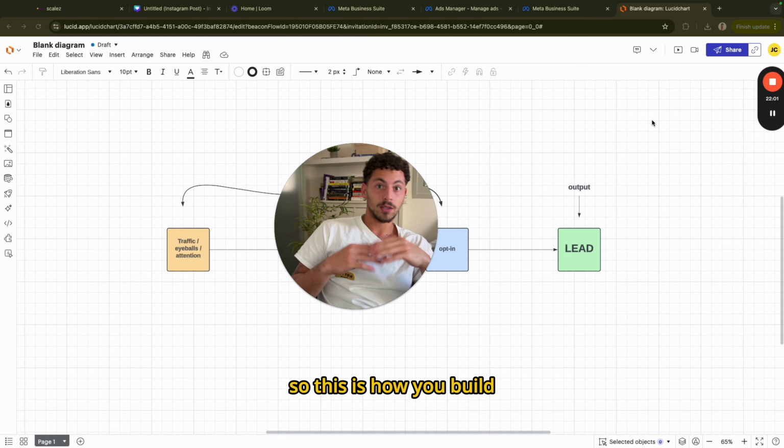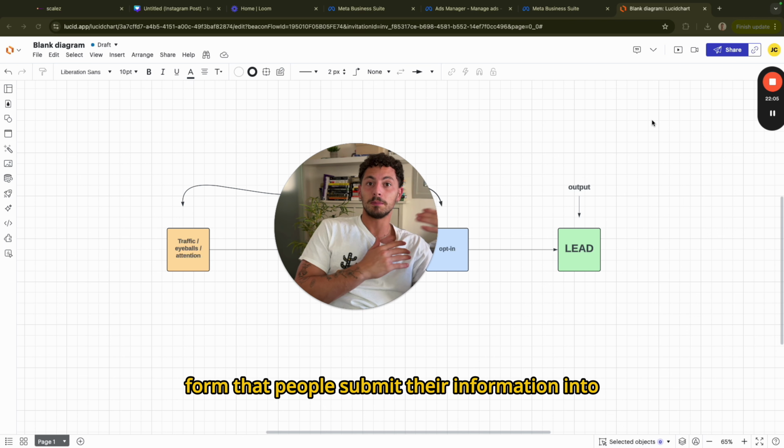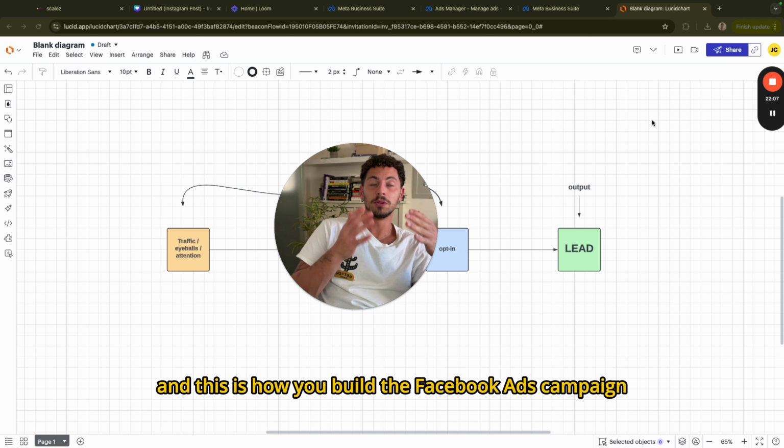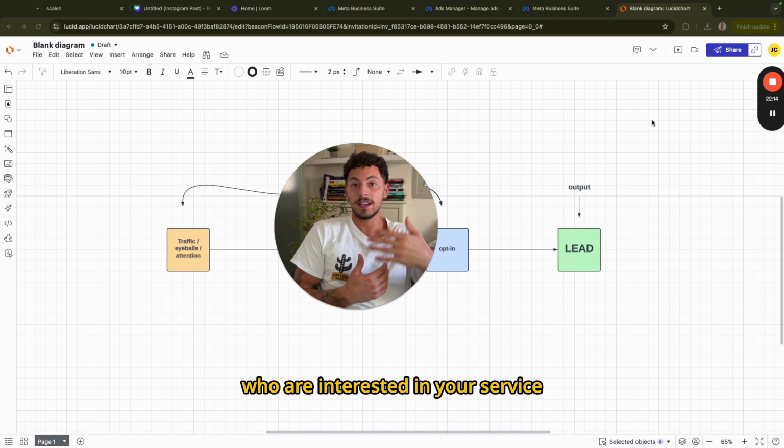Okay, that's about it. So this is how you build and create an instant form on Facebook, which is a lead form that people submit their information into. And this is how you build the Facebook ads campaign to launch and show your offer and your ads to people in your area who are interested in your service.